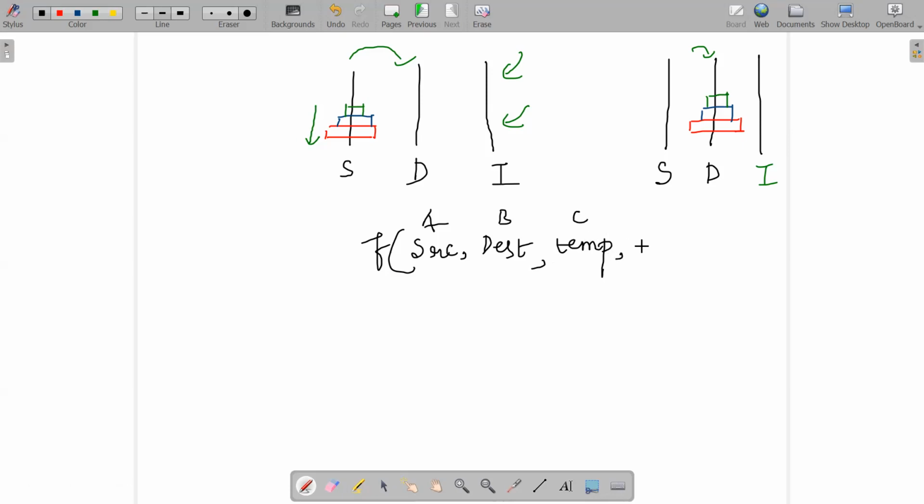And how many disks are we dealing with right now? These four arguments would be given to me. Can you try breaking that into subproblems? The function is destined to move all the n disks from source to destination, keeping the temporary one in tower C. This is what the function looks like. Can anyone tell me how you would break that into subproblems?